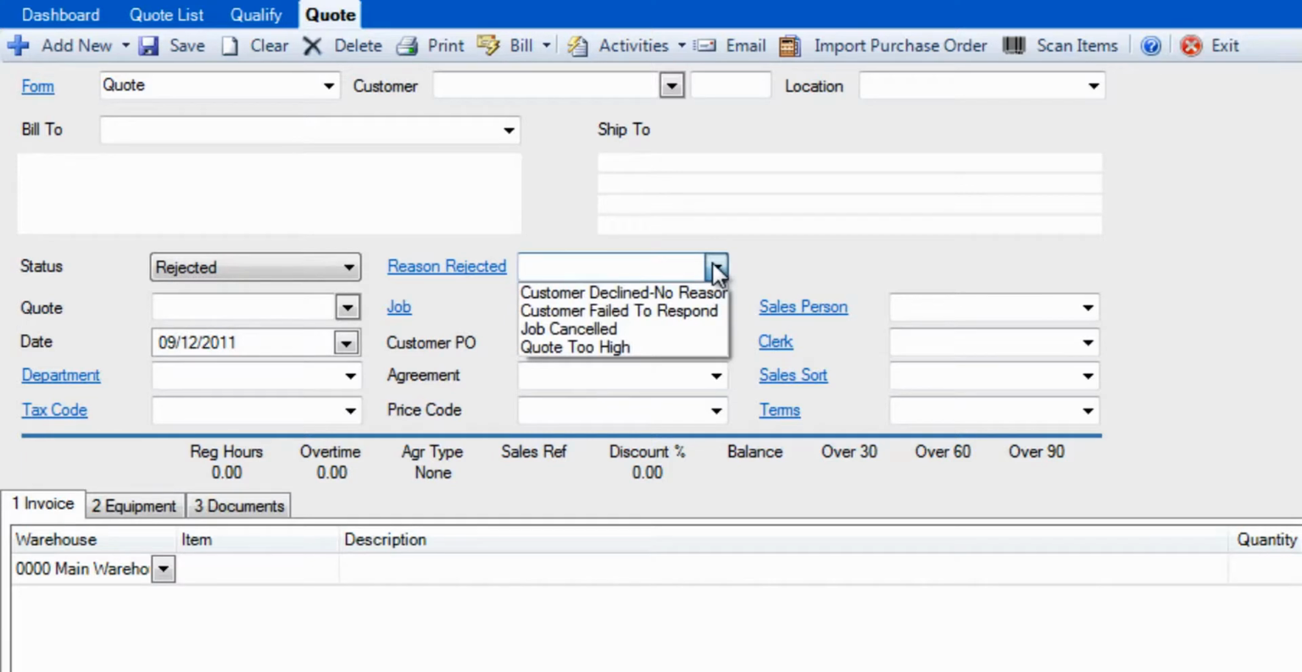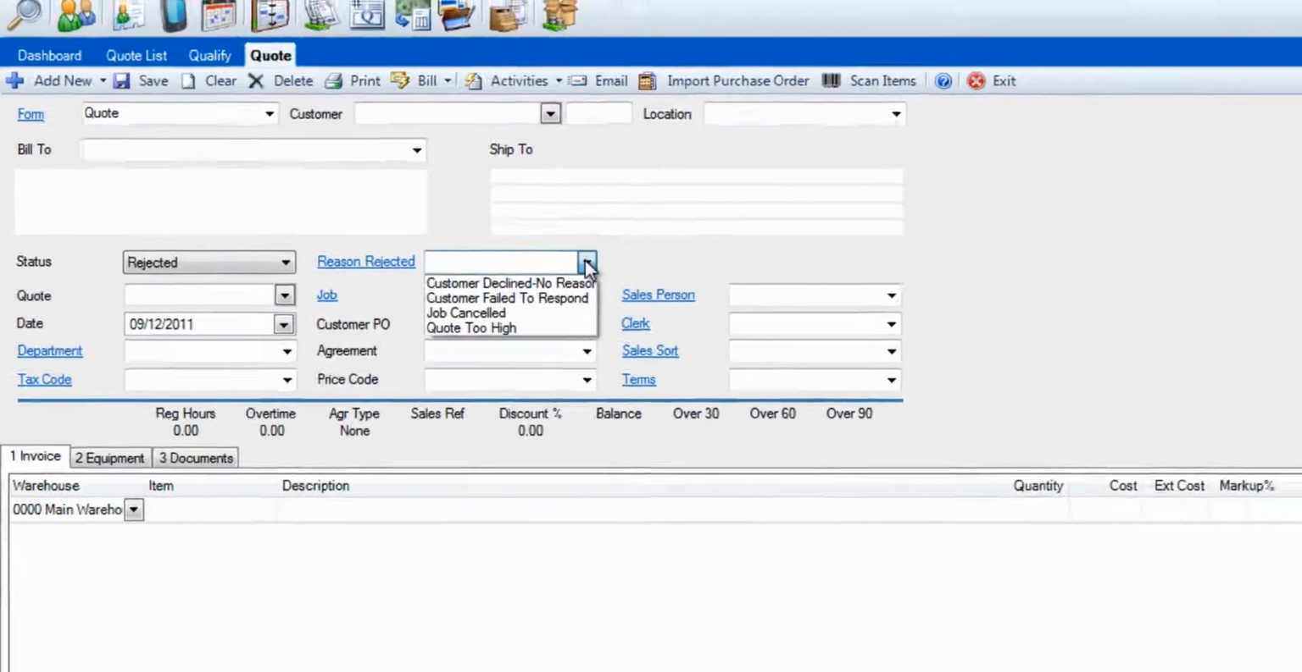The Reason Rejected field is a drop-down menu so that you don't have to manually type the information each time you close a quote. It also makes running a report for rejected quotes easier, as you can filter by the reason the quote was rejected.